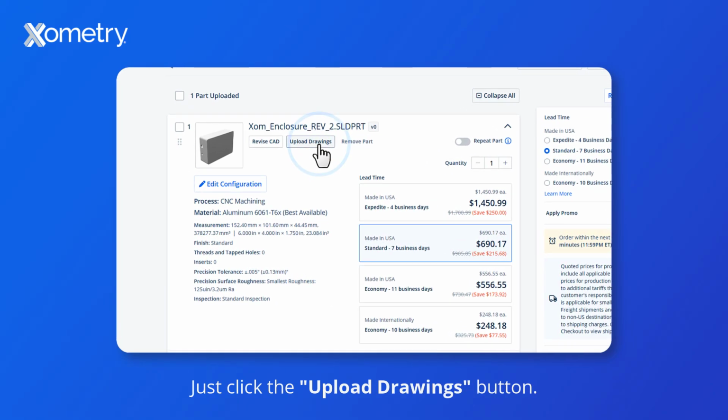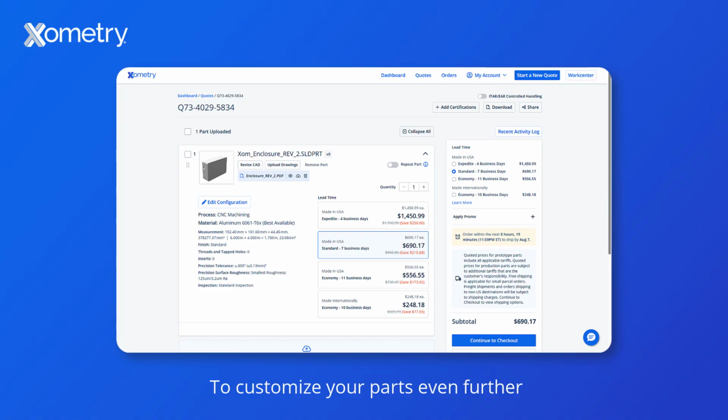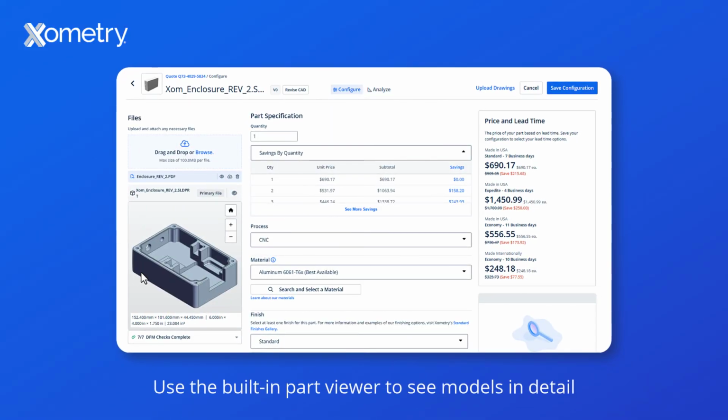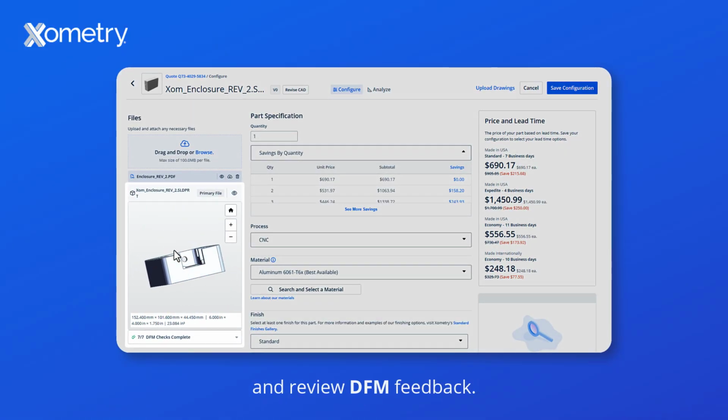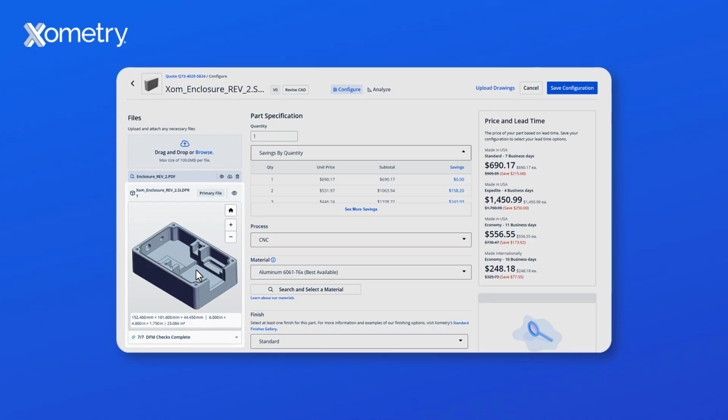Just click the Upload Drawings button. To customize your parts even further, use the Edit Configuration button. Use the built-in part viewer to see models in detail and review DFM feedback.